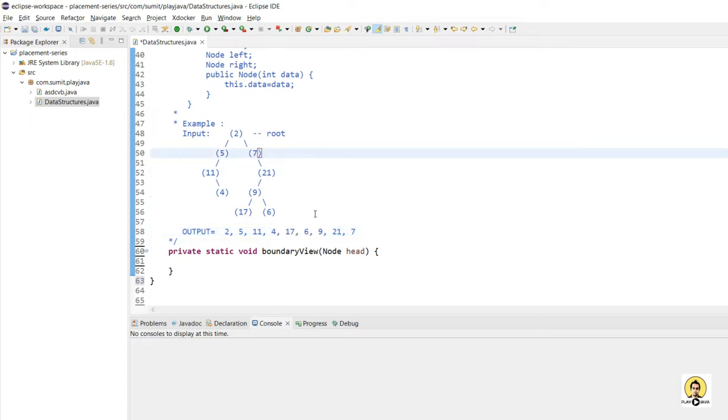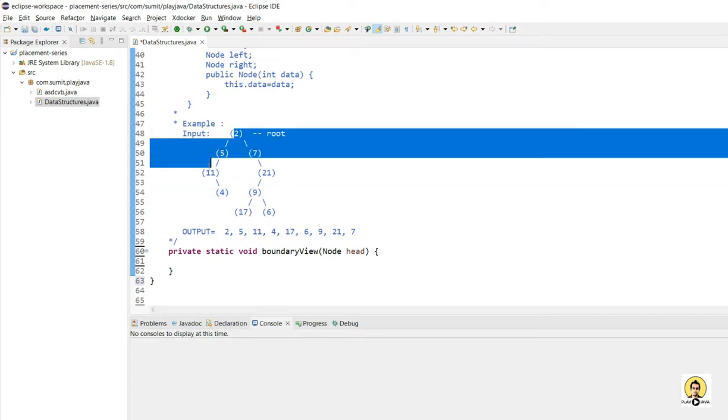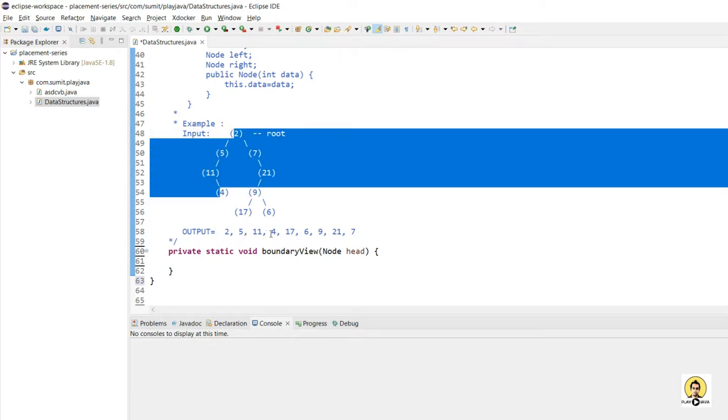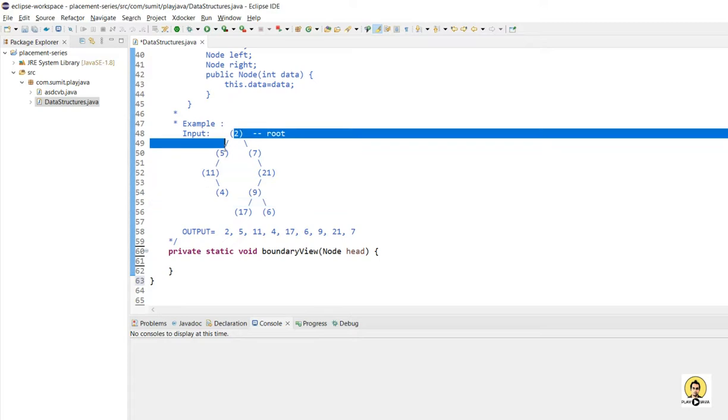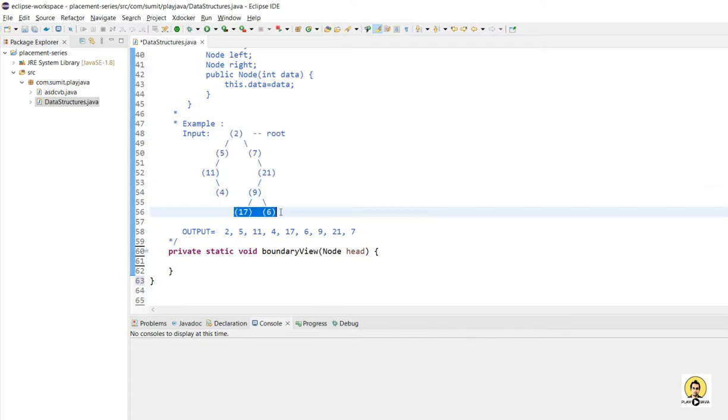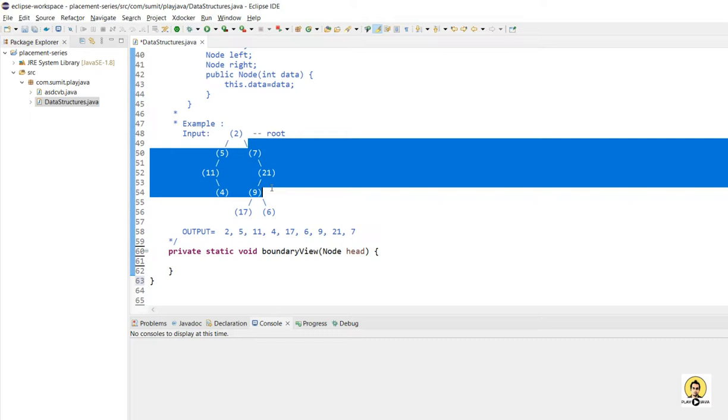So the idea behind boundary traversal is that we should first move in the left hand side and go till the end. So 2, 5, 11 and 4 will be printed. Then we print the bottom most left hand side, and then bottom in the right hand side, that is 7 and 6. After this we need to go in the right hand side traversal, that is 6, 9, 21 and 7. So left, bottom left and right. These are the 4 methods we require, which will cover all the things.